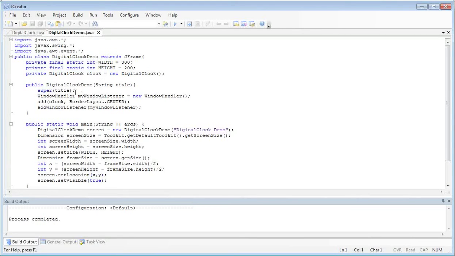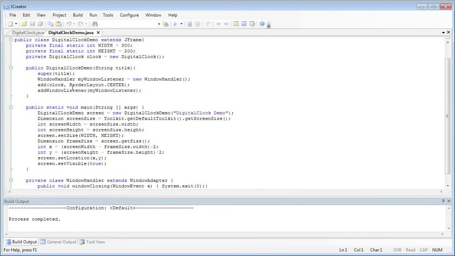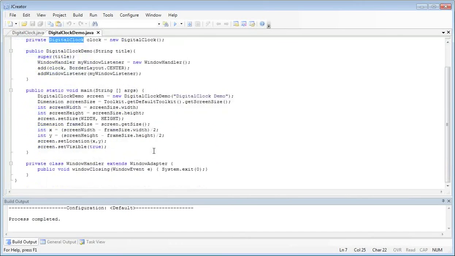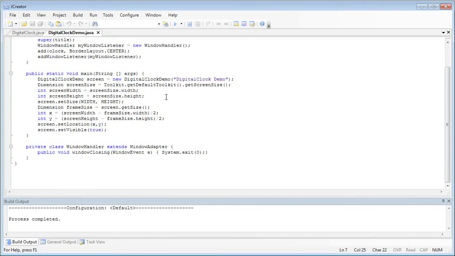We're then going to implement that new label in our digital clock demo class, which is essentially going to extend a JFrame. Set up a window. We've added some window handlers to this one. We're going to add our clock object, which is our new digital clock label that we've created. We are going to add that to the center of the screen using the border layout manager, and then we're going to display that window in the center of the screen. We're also explicitly handling the window closed event.